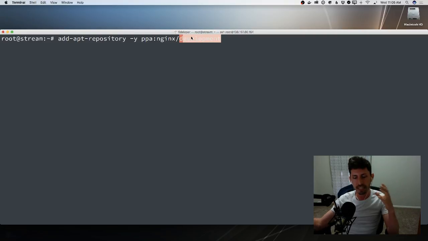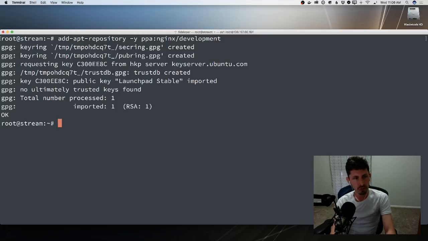Development is technically Nginx's mainline branch, as they call it, and they consider it stable because it is basically just the stable branch plus bug fixes. It's not actually a true development branch. So I typically get that because they consider it stable, and I've never had any issues using that in production. So I'm going to go ahead and do that.